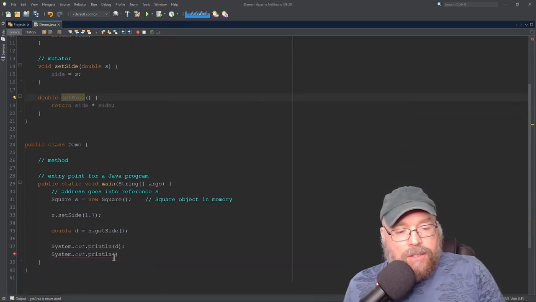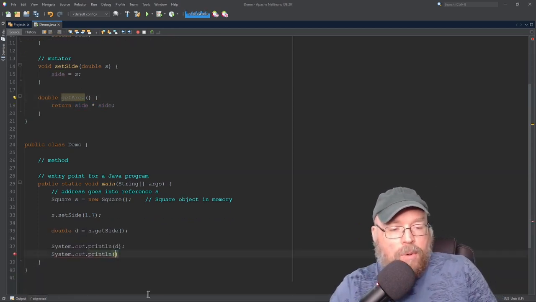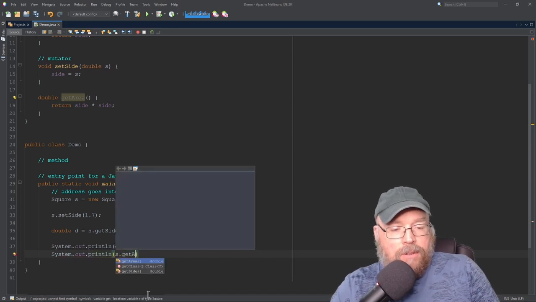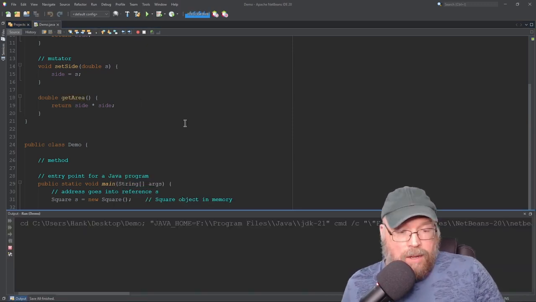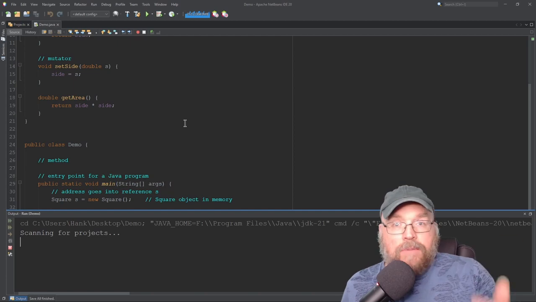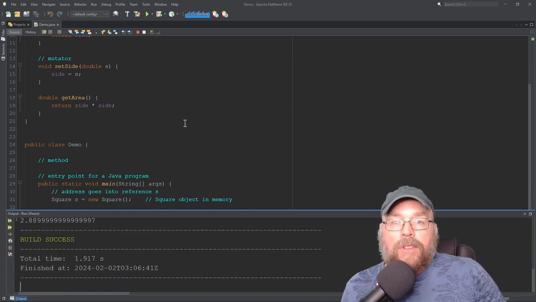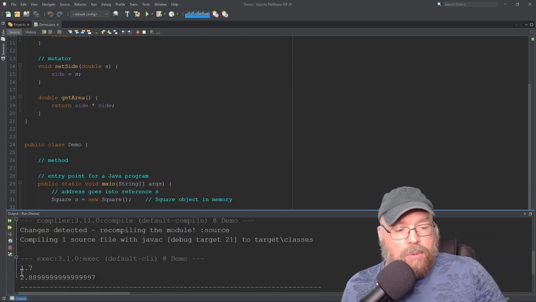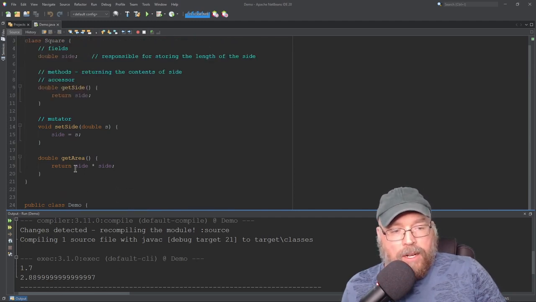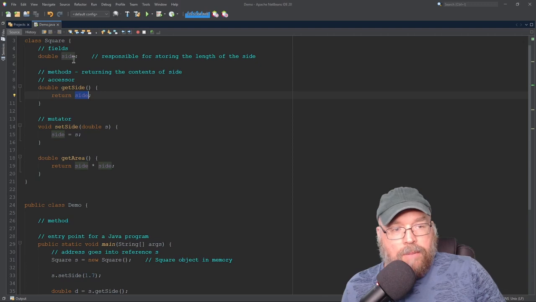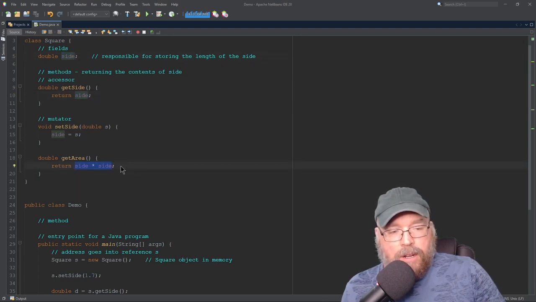So then I can just do something like this and make sure that it's always going to be accurate. So I'll do getArea. When I do that, we're just going to ask the object, hey, what's the area of the square you're representing? Well, it's 2.8899999997. Well, where did you get that from? Well, I calculated it. The side is 1.7. So 1.7 times 1.7, I'll calculate that for you, and then I'll give you that number.